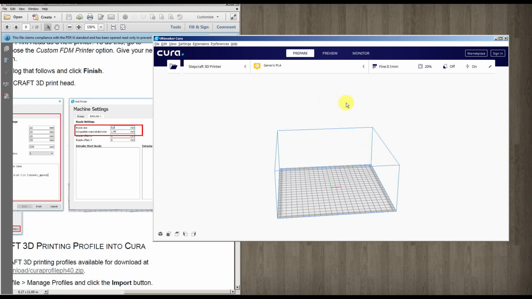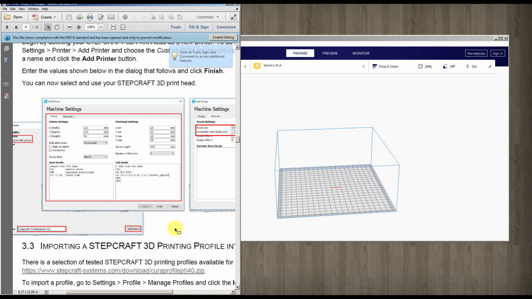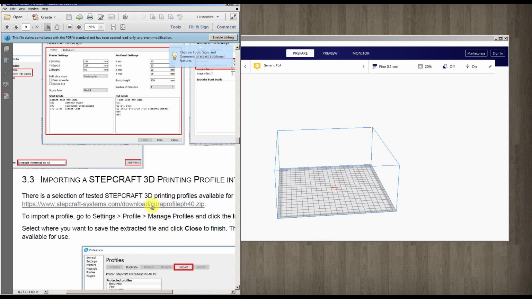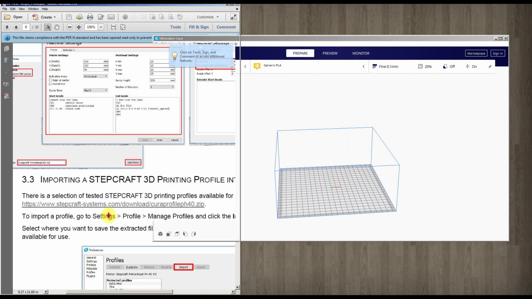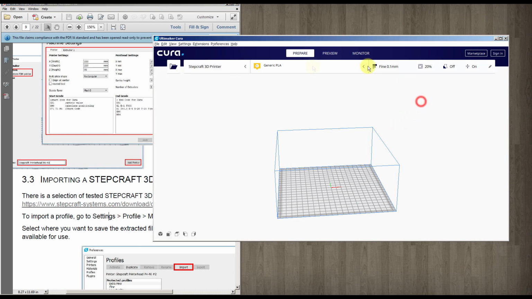Now we need to load the profiles for the materials. If you take a look at the manual here, you can find this file that will download two files for the Cura. These are the two standard materials to import into the software. These are called profiles. So at the moment we need to import those profiles.